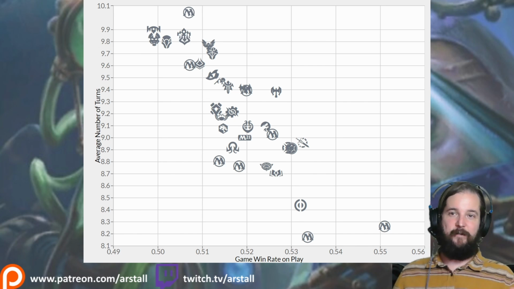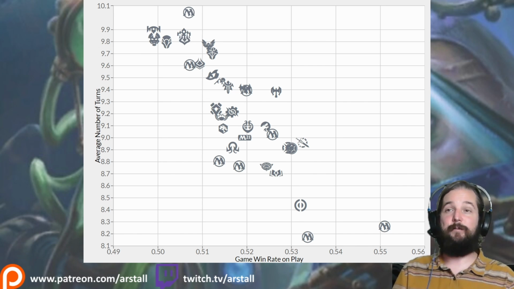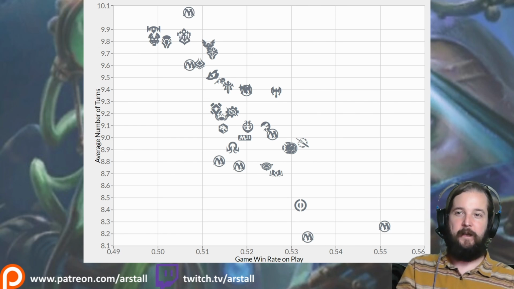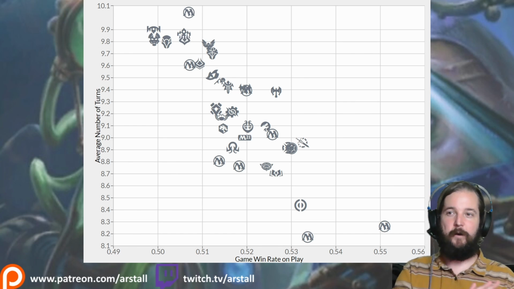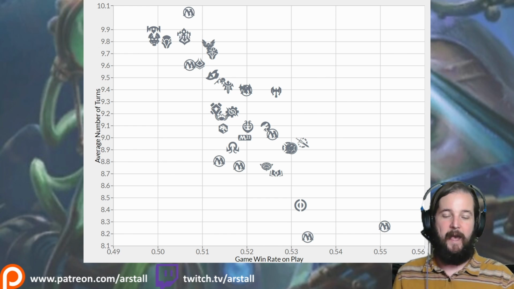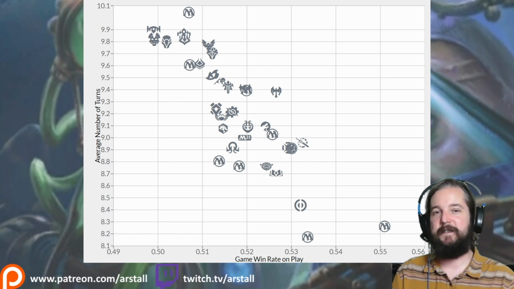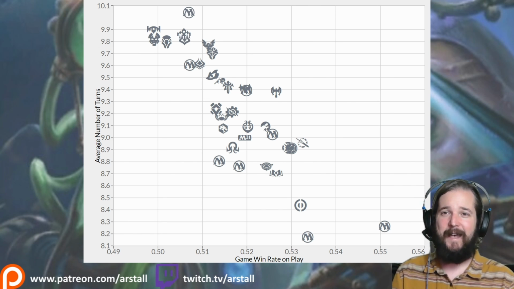But this is all of the different sets and the average number of turns between you and your opponent. So like if it's turn 4, your opponent is on turn 4, then there's been 8 turns of play. And you can see in the bottom right, the little circle with the dash through it, the 2 circles, that's Phyrexia: All Will Be One. And I think the bottom right one is Cube, if I remember correctly.